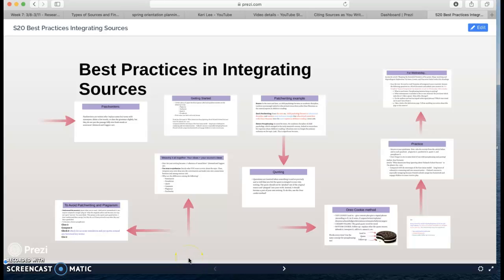You're at that point in your paper where you are working with your sources and you need to figure out how to integrate them into your writing. You're also going to make sure that you do so responsibly. So that means you're citing your sources as you work, but there's different ways that you can work with your sources and integrate them. So I'm going to give you a few examples today of how you can do that.